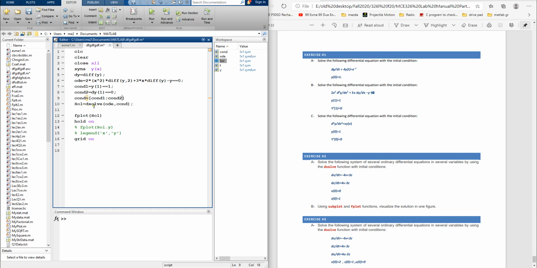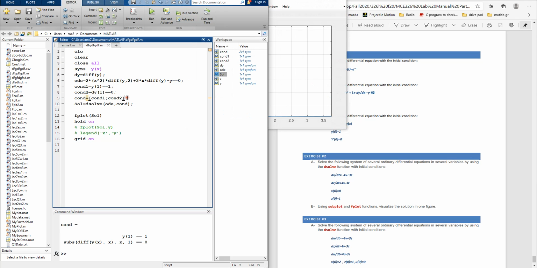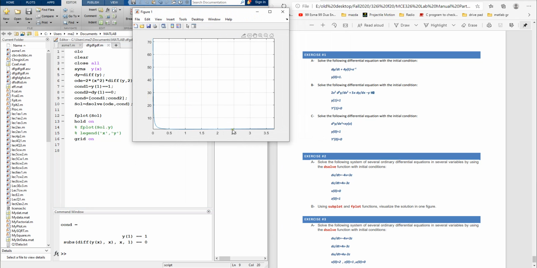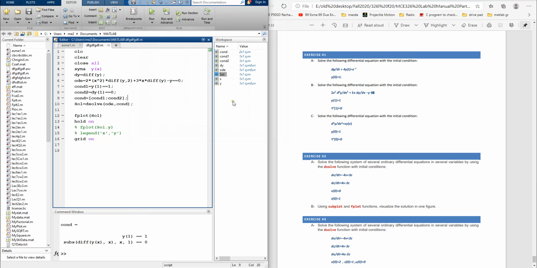We want to make the solution: dsolve the ODE with condition. After solving, we get one value, the y value. We want to plot the y value, plot the solution. Save the program, run, and check. Better to keep the semicolon here, but this is the solution for y. As you see, we have a one by one symbolic function, symbolic value.